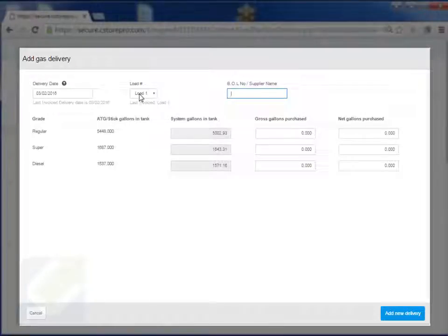If you're getting multiple loads in one day, be sure to select load 2 when you're getting the second load on the same day. You do have to receive load 1 in order to select load 2, and you have to receive load 2 in order to select load 3, etc.